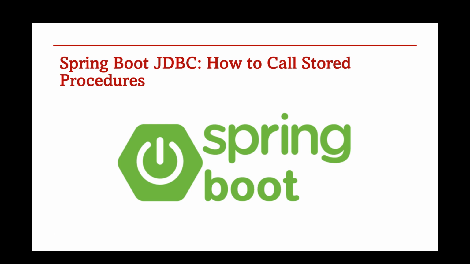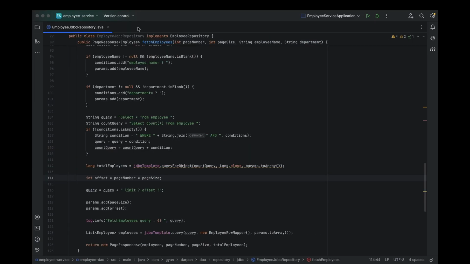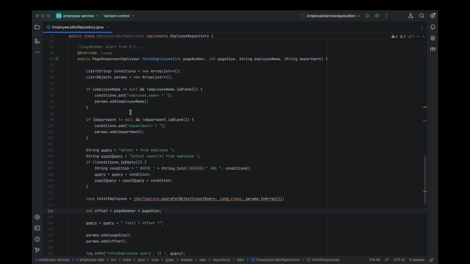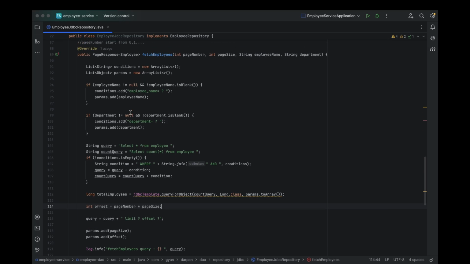Let's get started. Alright everyone, today we're going to make a stored procedure that does the same thing as our fetchEmployee method. We're not going to change any of our existing Java code, this will be separate. Like our fetchEmployee method, this stored procedure will filter by employee name and department only if they're given. It will also handle pagination. It takes 4 things: employee name, department, page size, and page number.